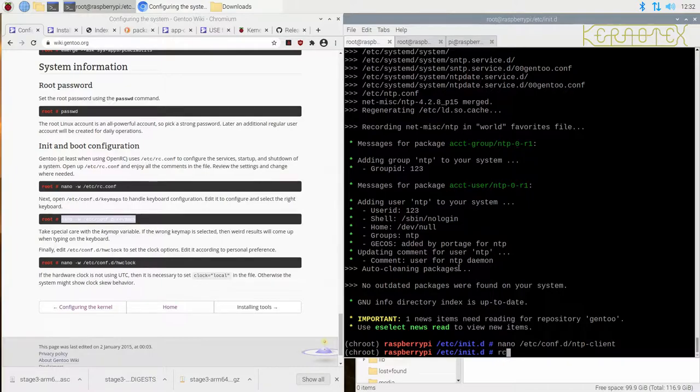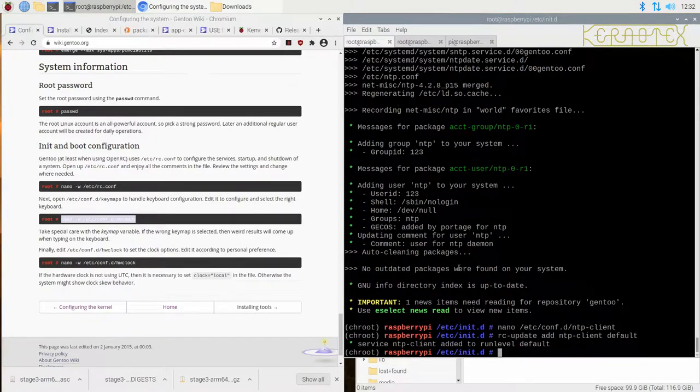Then we need to add this to the list of scripts that are run at boot up. So use rc-update add ntp-client, and it goes in at the default run level. That's done. And then we need to delete the hardware clock script because, as I said, we haven't got a hardware clock at boot time.